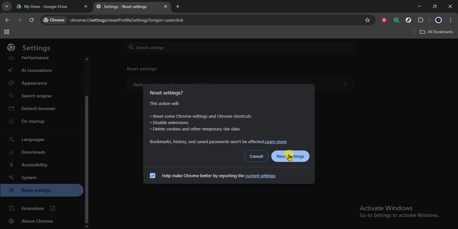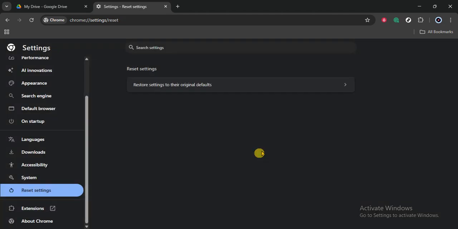Restoring settings resets things like your startup page, new tab page, search engine, and pinned tabs. It also disables your extensions and clears temporary data such as cookies and other site data that can interfere with downloads. It does not delete your bookmarks, history, or saved passwords. Afterward, you can re-enable any extensions you trust one by one, but starting with them disabled helps pinpoint whether one of them was blocking Drive downloads.